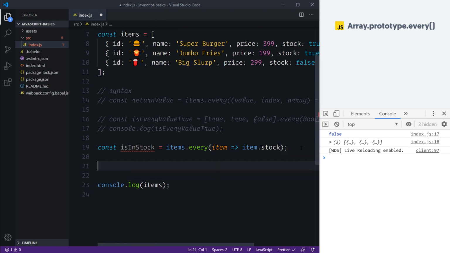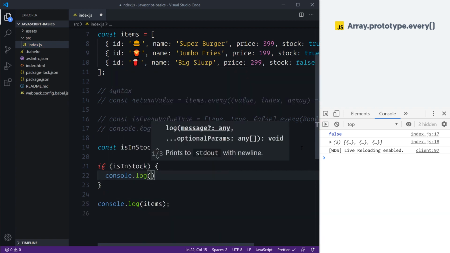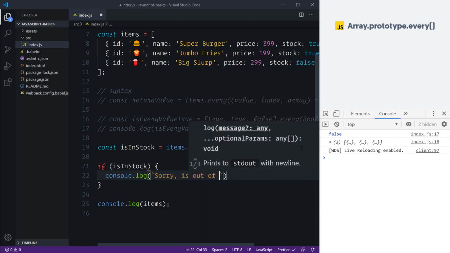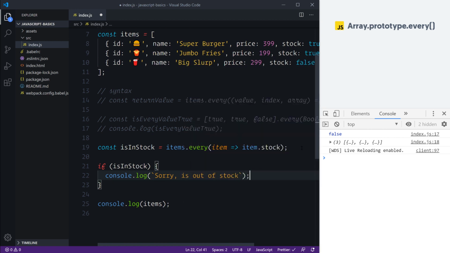So now what we could say is if isInStock, and we'll invert this momentarily, we could say console.log, "Sorry, the item is out of stock." And what we could do is, like I said, we can invert this. So if it's not in stock, we'll show this message.